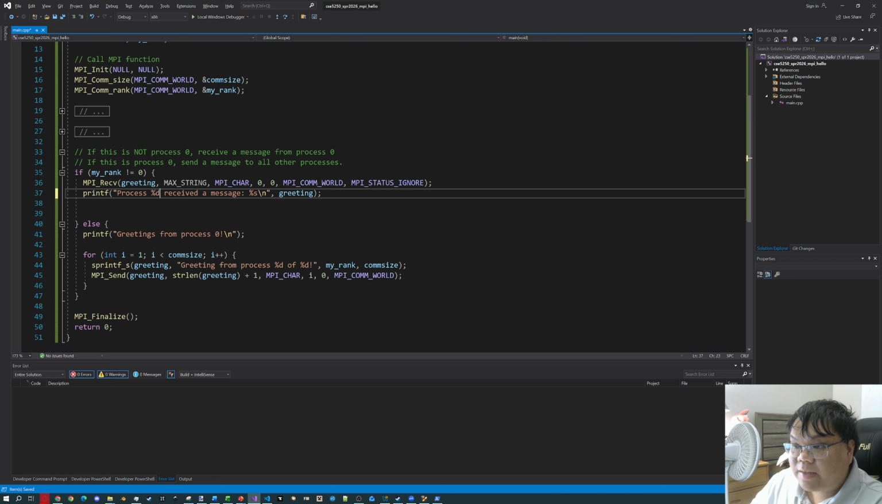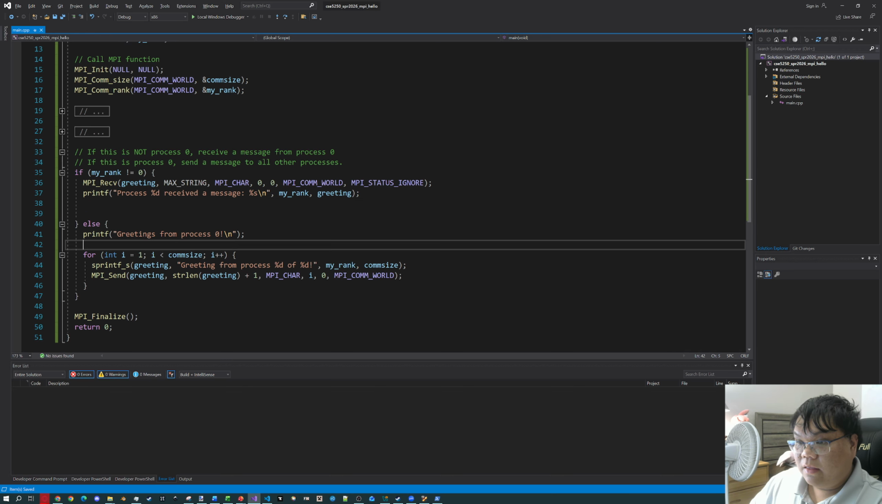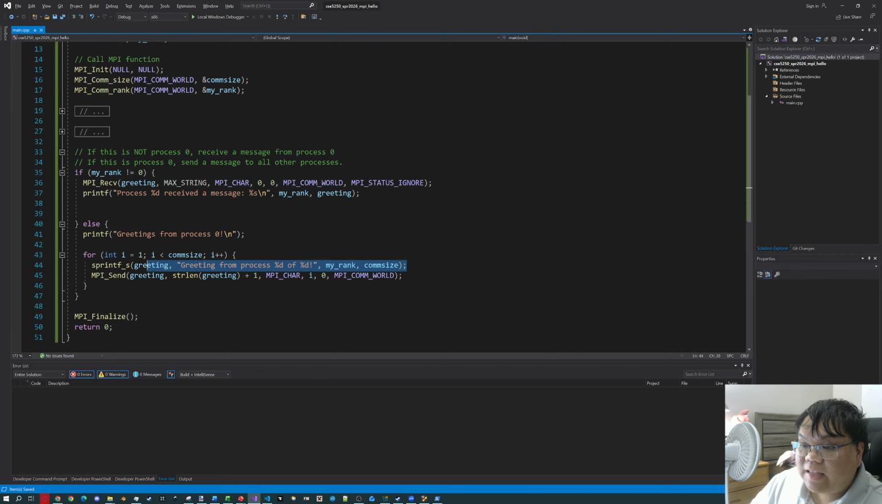Process %d received the message, and then %s. I have to change this a little bit more, and I have to add in my rank. So process 0 is going to say greetings, and then it's going to send a message to all other processes. We could probably simplify this even more, but I'm actually not going to do that. It's just a little easier that way.